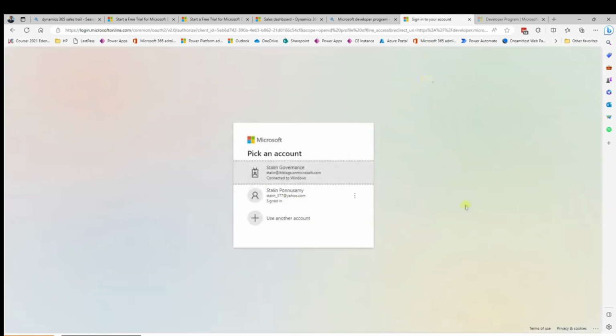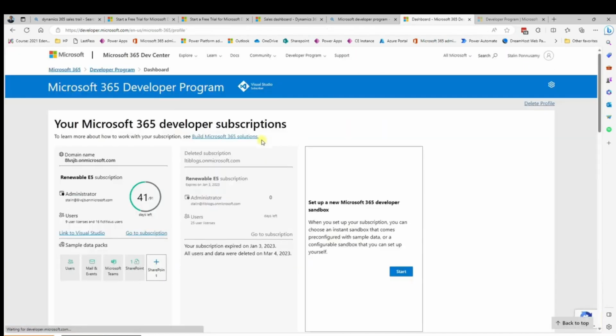Here I already have this information, so I'm using my email ID. You can use a completely newer one. Since I already created and already have an E5 license, it has some more information. This is my domain, you see, and it's a renewable E5 license, with how many days left, and again this is for every 90 days until it goes for 1 year. Okay, since I have this one, that's what is displaying.